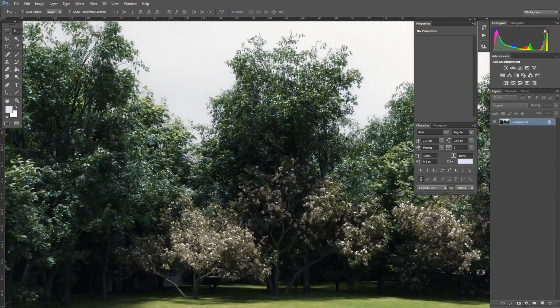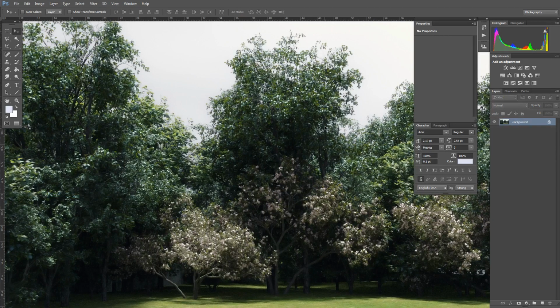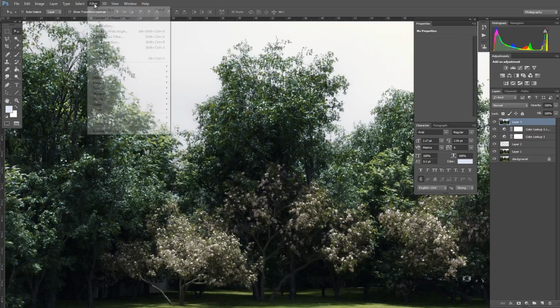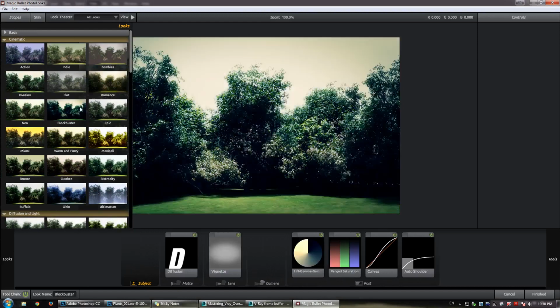Alright, from here I'm going to collapse the image and then just create a duplicate of that layer. So basically I just go to flatten image, then Control A and copy the image and undo that, so in case I ever want to go back I've got that stack there. And then from here I'm going to go to Magic Bullet and just check out some of the looks it gives you.